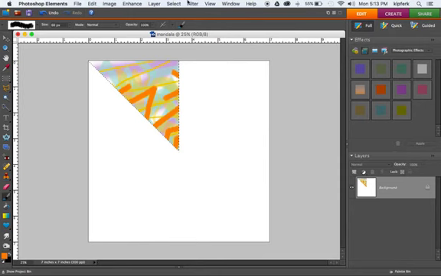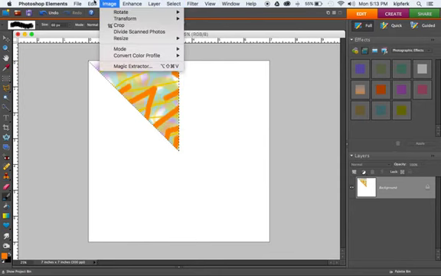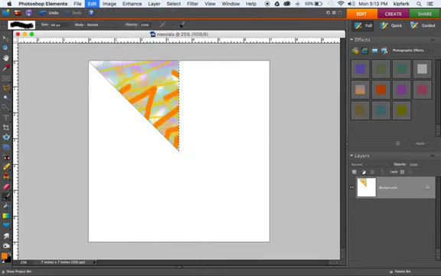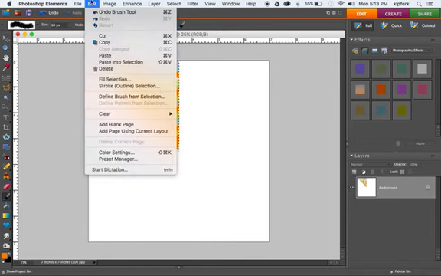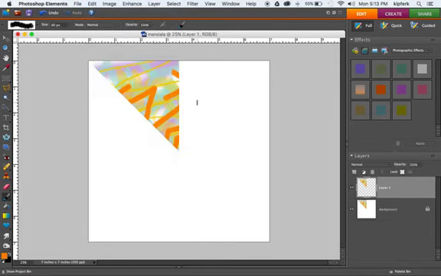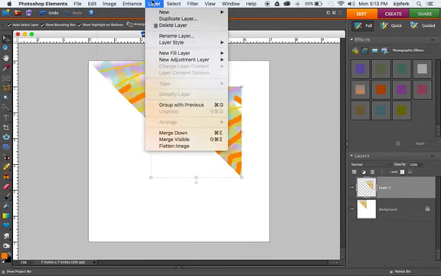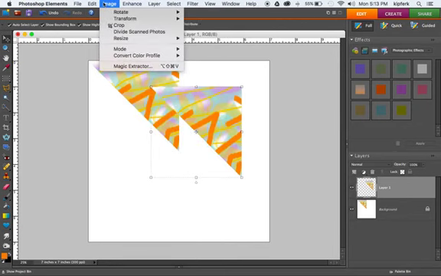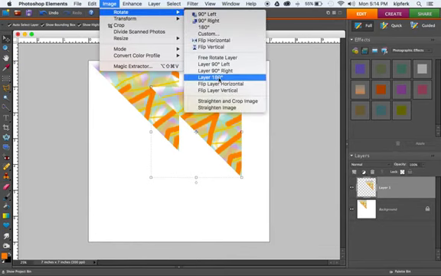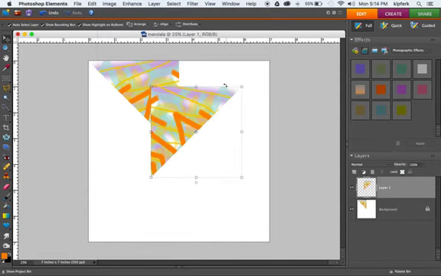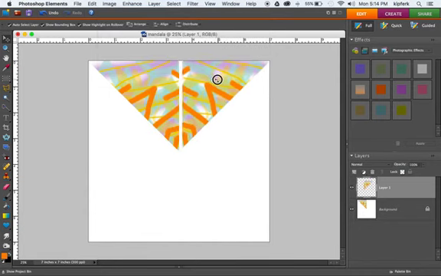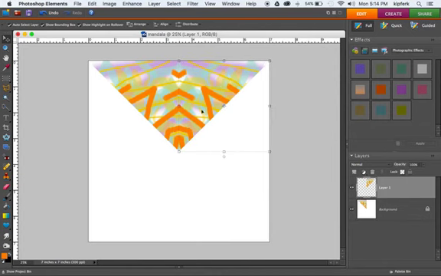So basically what I'm going to do is copy, edit, and copy this selection, and then I'll go ahead and edit paste. And now I should have another layer of the same exact design. What I want to do with this layer is take it and flip it, or I can go to image and rotate, and then flip this layer horizontally, so that it then completes this other half of the triangle here.